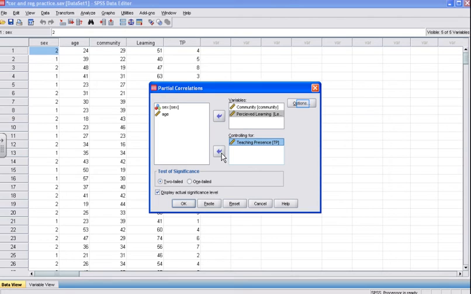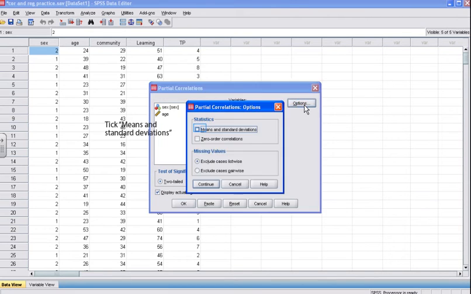Now that our variables are in the correct boxes, we click Options. The Options box will appear. We first want to tick the means and standard deviations. This ensures that our descriptive statistics are shown in our SPSS output. Next, we tick the zero-order correlations. This ensures that the zero-order correlation value is shown in our SPSS output. Later in this tutorial, you will see why this is important.